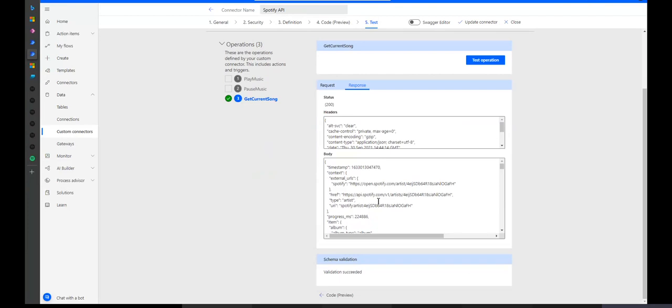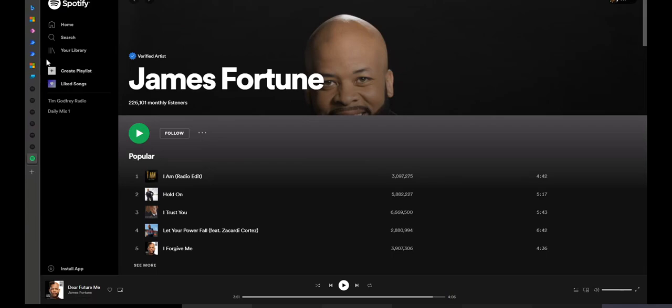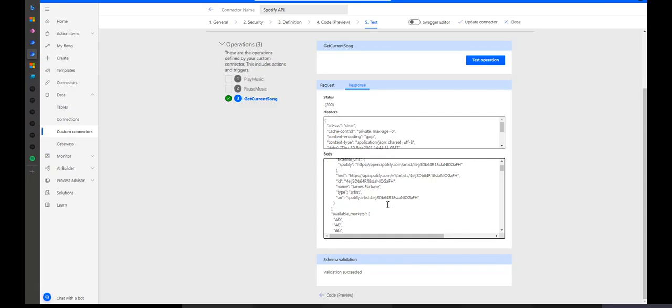So you see that I just played the music and then I did get current song. So let's check the output, the response. You can see from the response that the name of the artist was returned. And then if you check Spotify, what was the artist's name? James Fortune. If we go back, let's see what the title of the song is. I'm just going to scroll down.